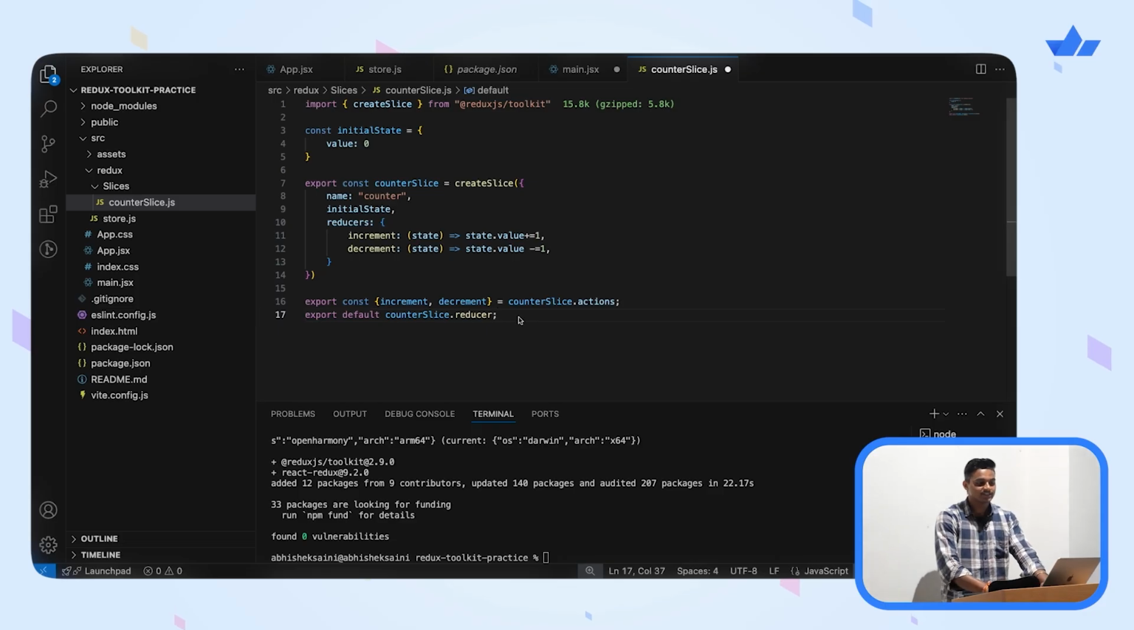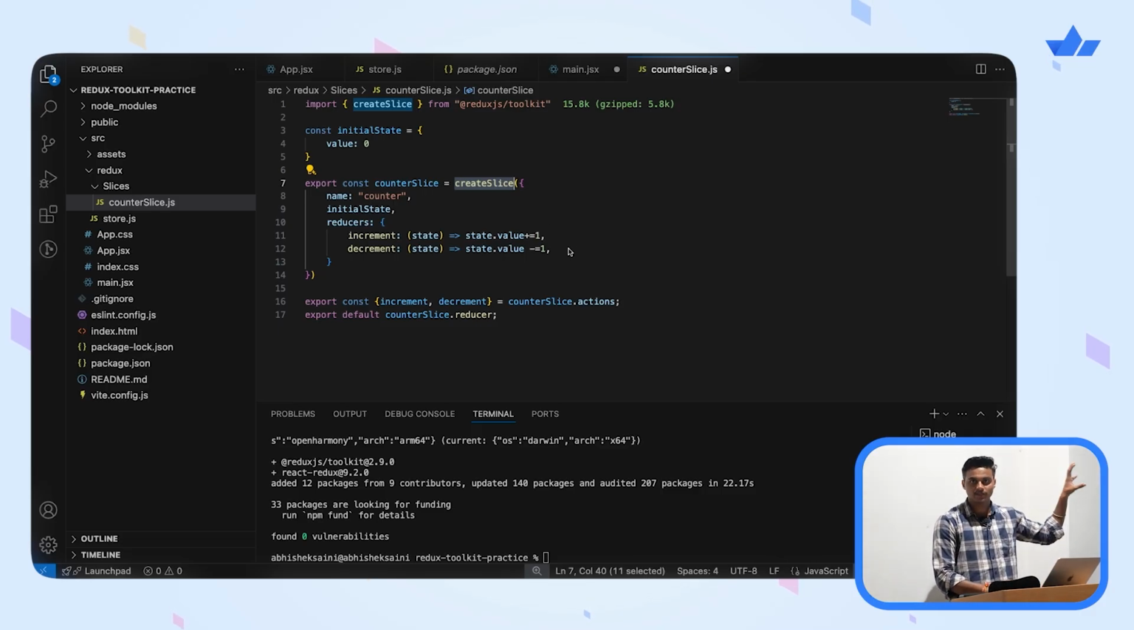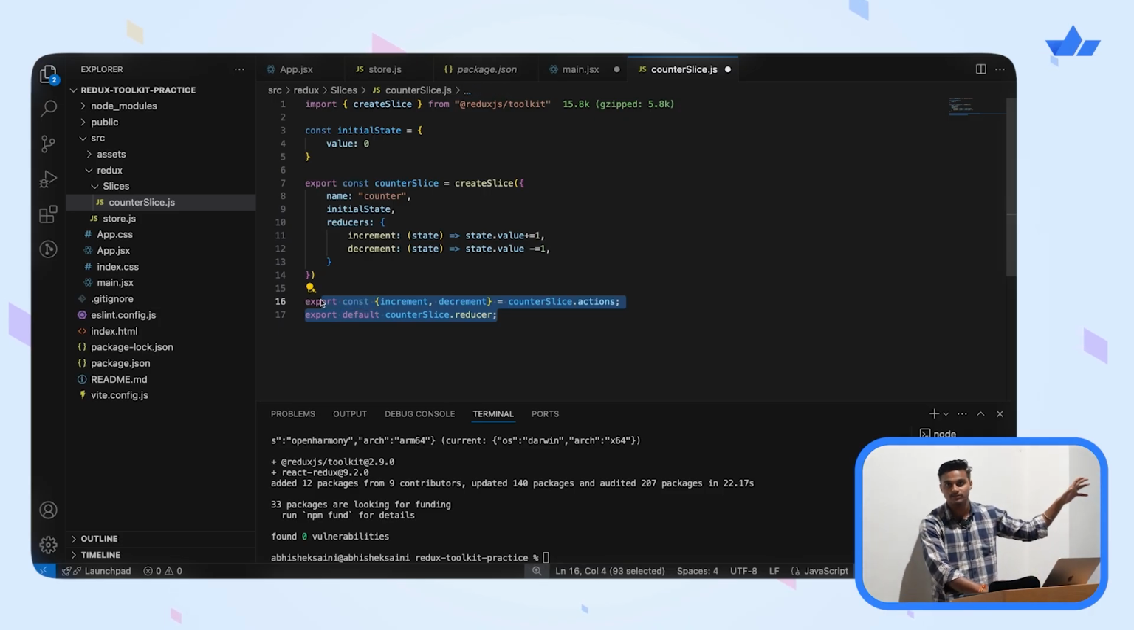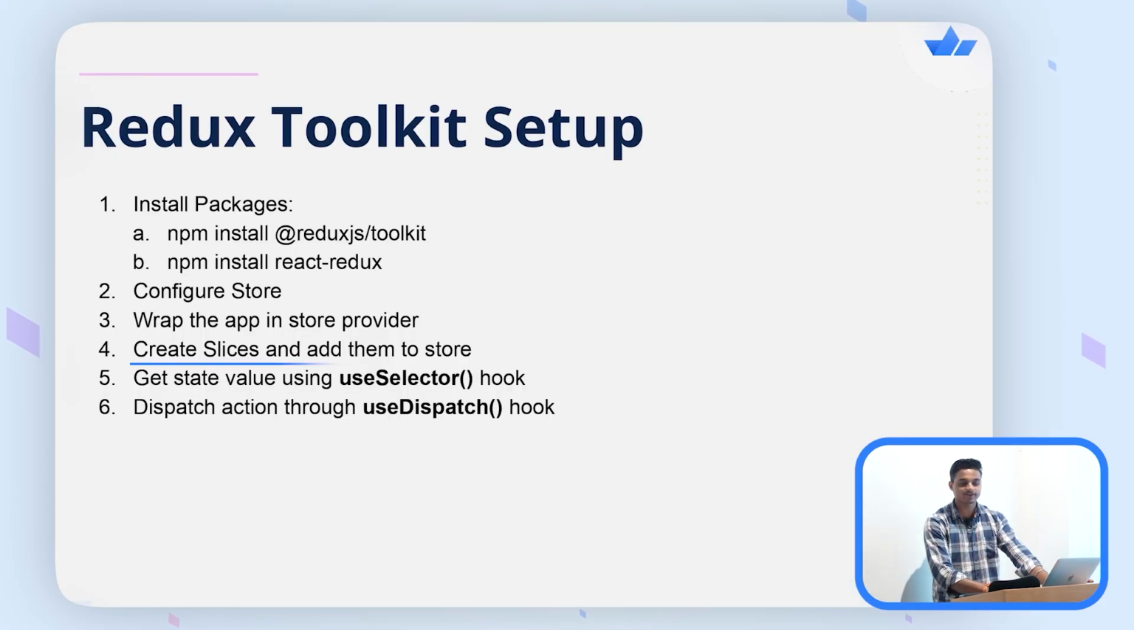Okay, so these are the two functionalities provided by this createSlice function by default. You don't have to create them. But in classic Redux, you have to define these things on your own in different files. So these are some things that are resolved by Redux Toolkit, which are hectic to handle in Redux. Okay, so we have done this. We have created the slice.